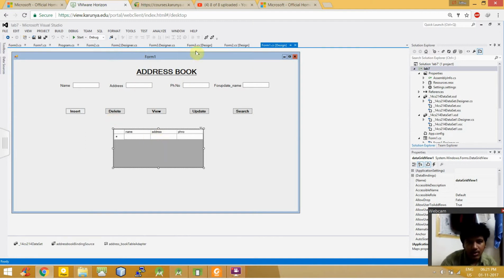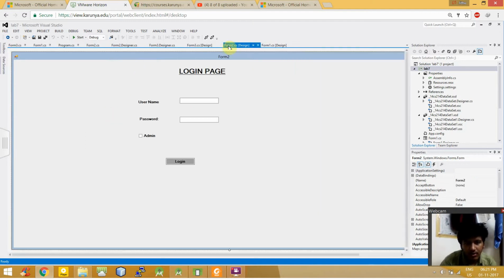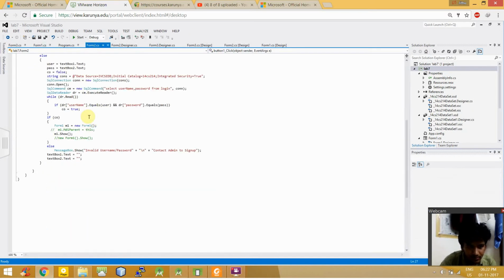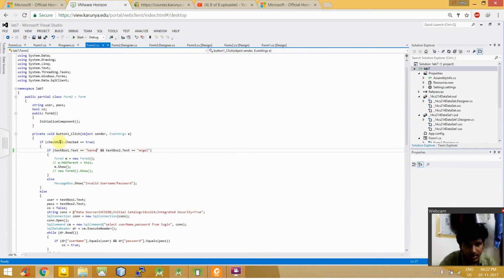And now let's take a look at the code for Form2. So the code for Form2 is over here. As you can see, I've given textbox.Text is equal to Kanna. The admin's name is always Kanna, so on clicking the button, it will check if the name in the first text box is Kanna and the password is Angel. And if that's the case, we'll be creating an object for Form3, and then we'll be starting this Form3.